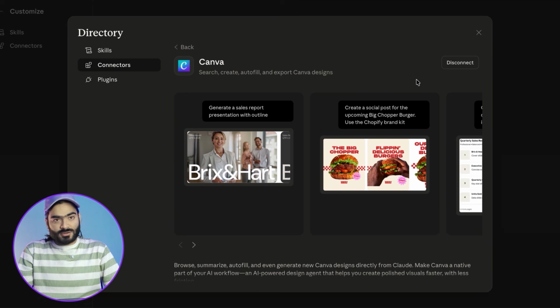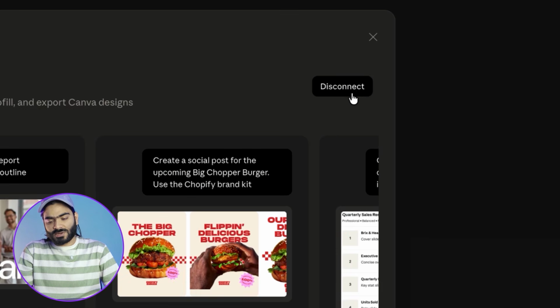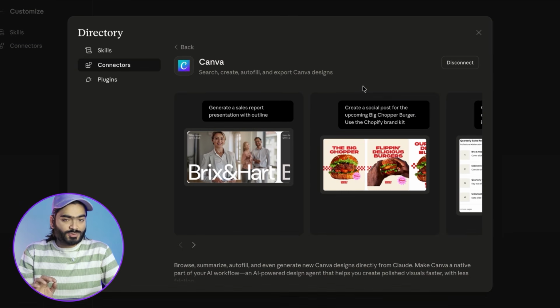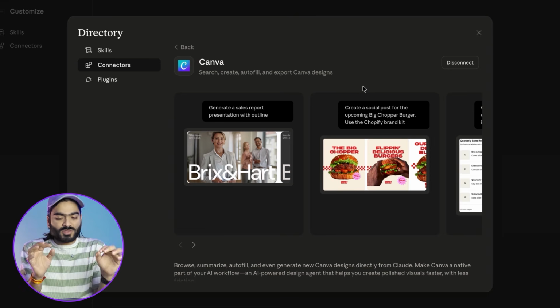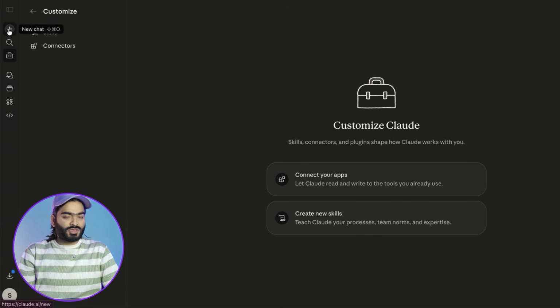As I have already connected, it is showing me the Disconnect button. But if you are doing this for the first time, it will show Connect, and just provide all the permissions. It will smoothly connect with your Canva account. Once you complete this step, close this and click on New chat. Now we will start creating designs with prompts.